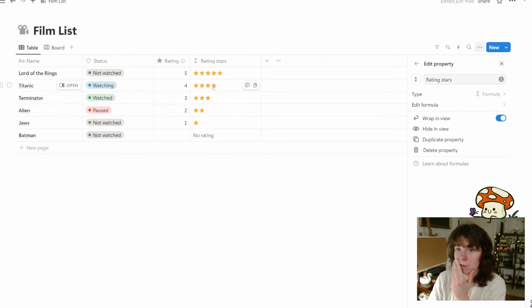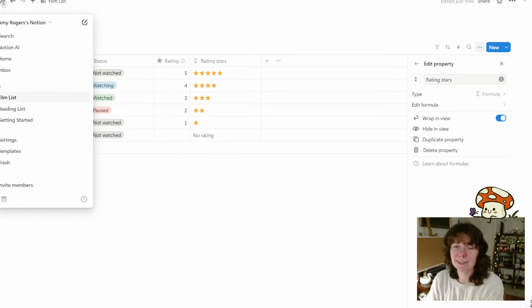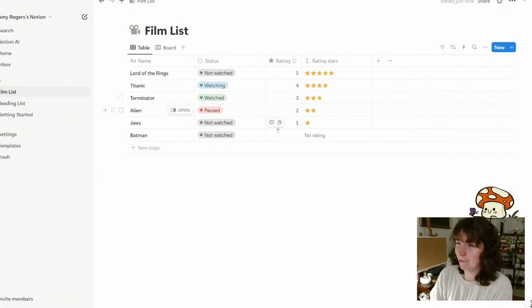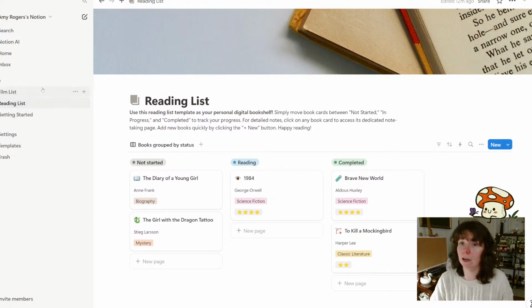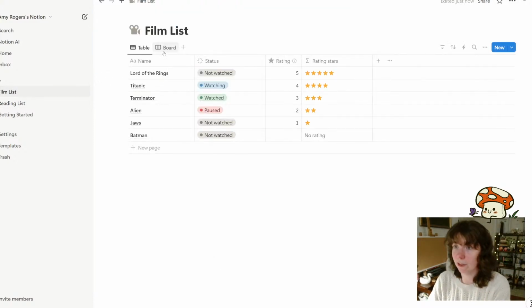Okay, so just to summarize where we're at, because I always get lost in the woods with these things, but I'm hoping that I cover some topics every time that are a bit different or a bit helpful. So we can start by looking at the reading list we had before. And I'm trying to recreate this, but with films and putting my own spin on it. So next, what we can do is make this into a board, which I already did here.